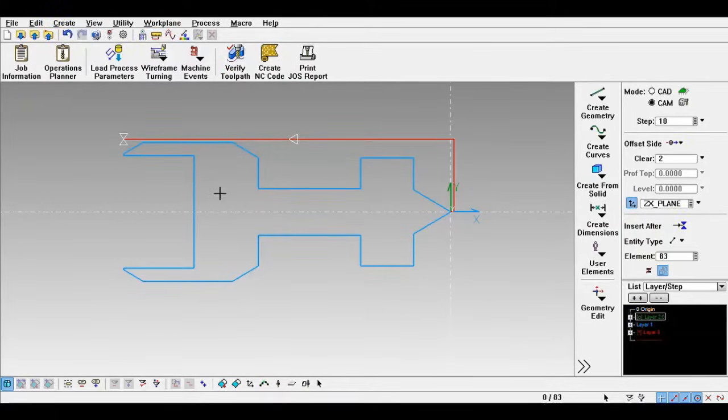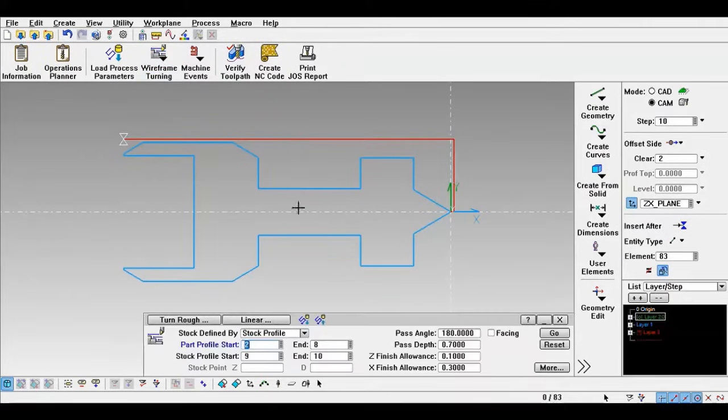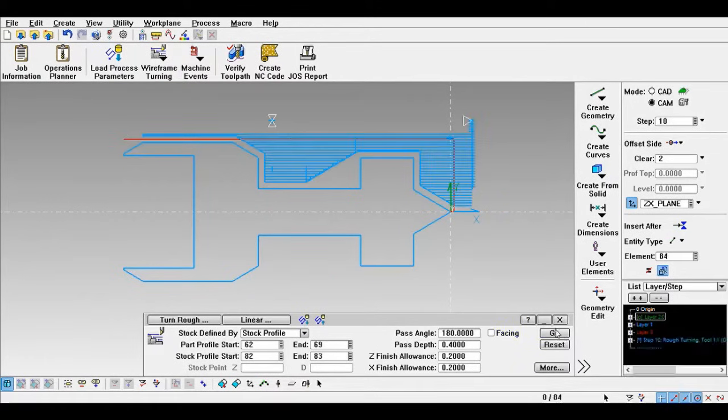Now I go to wireframe turning. In wireframe turning, I go and select linear. I select a part profile here, this part profile end, stop profile start, stop profile end. I specify depth of cut as 0.4. Keep the allowance 0.2, and say go. Whatever portion has been cut, that has been cut by this tool.